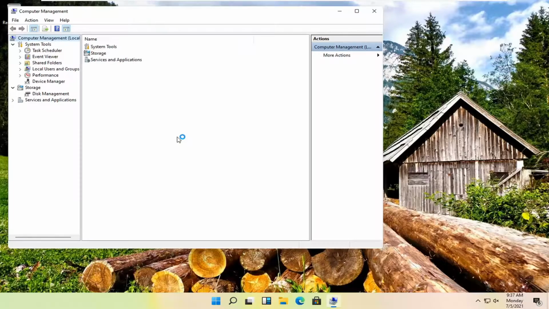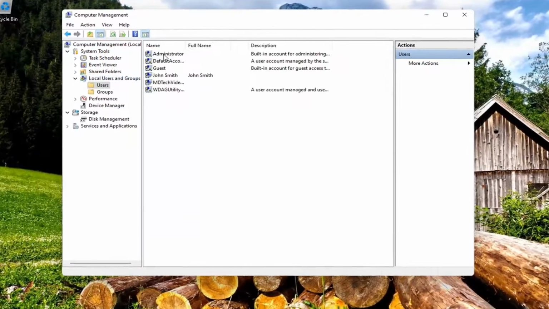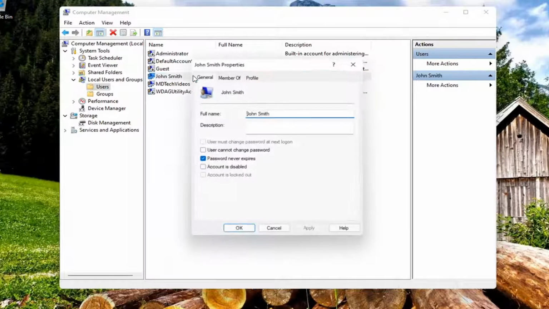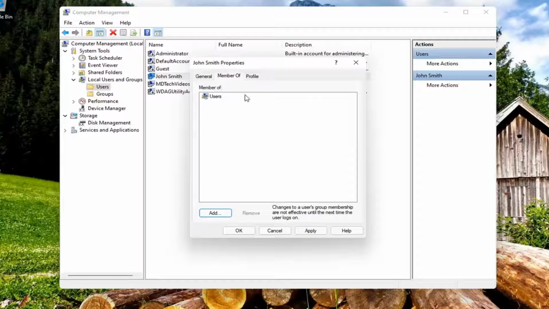So we're just going to go ahead and open this back up. We're going to go underneath local users and groups, go back in the users folder. You see the new account we created was John Smith. Go ahead and double click on that. And if you select the member of tab, you can see they're not an administrator.